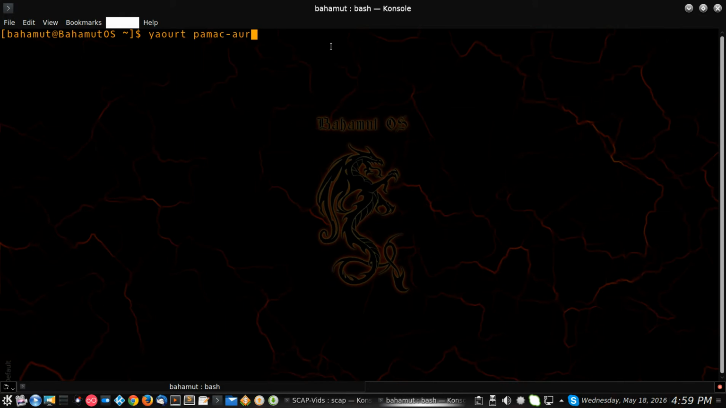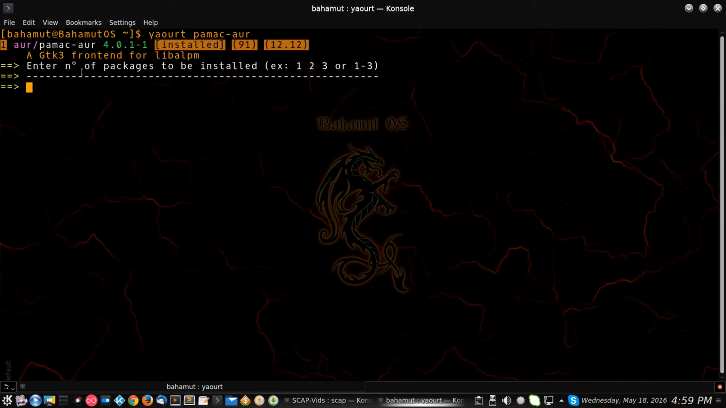Okay, just as a means of security and safety. So we'll go ahead and hit enter and look up pamac-aur in Yaourt. Well, that's taking a minute, but okay, here it is right here, and that is the one that you're going to want. It's a GTK3 front end for libalpm. It works fine with PACMAN, so don't worry about that.